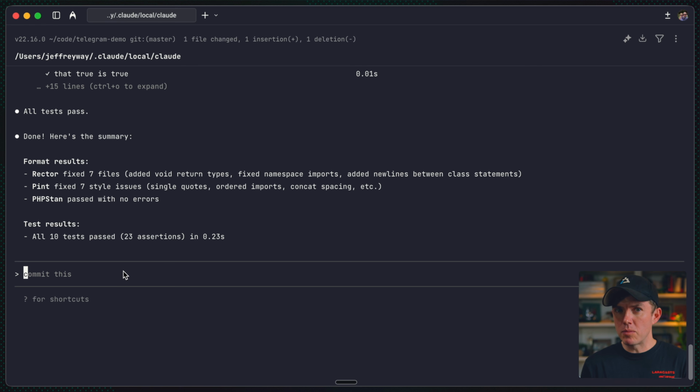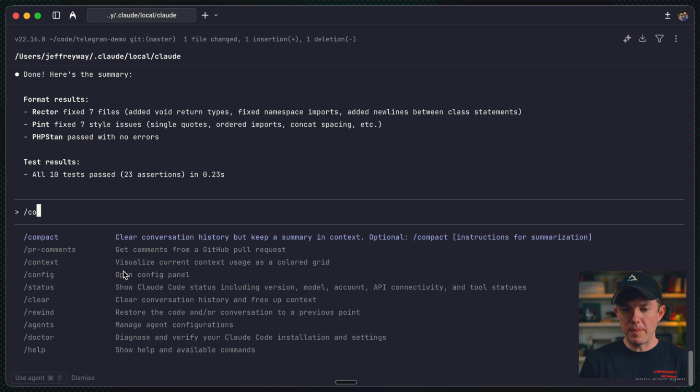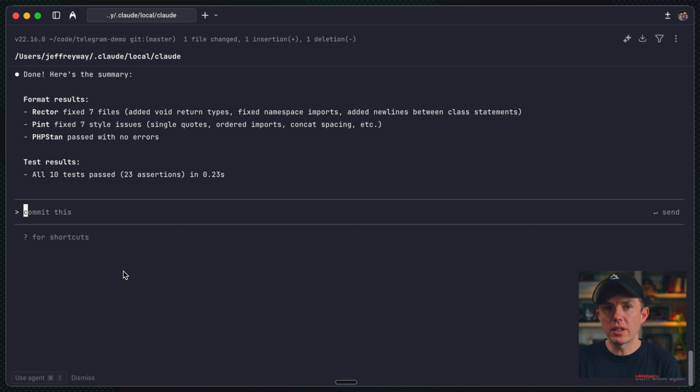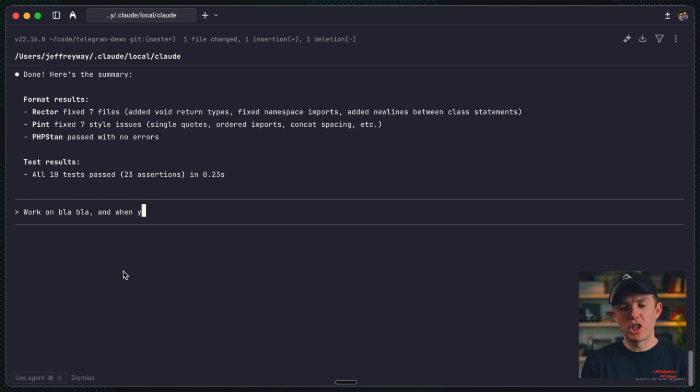This is great, right? And here's the cool thing. Yes, we can trigger it like a traditional command, so I can say format or I can say learn. But also, I can instruct it to run this command as part of a different task. So I could say work on blah and blah, and when you're done, run format to finalize all of your changes. And it will be smart enough to know, okay, I need to work on whatever blah blah is, and then at the very end, I'm going to run this format command. All we have to do is tell it to do that, and it will figure it out.